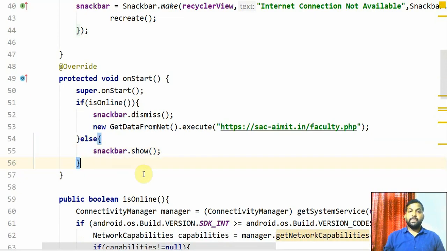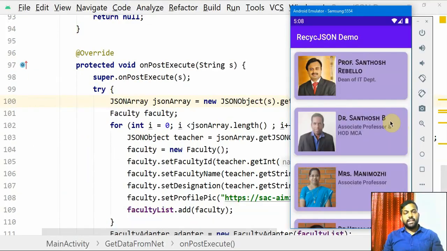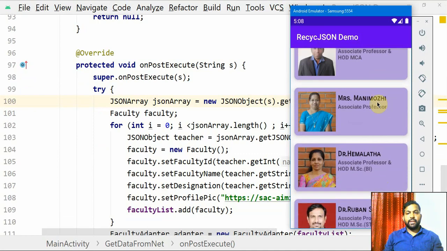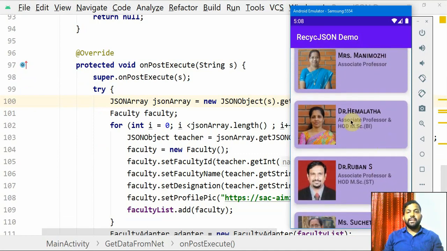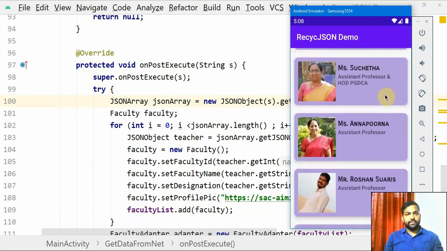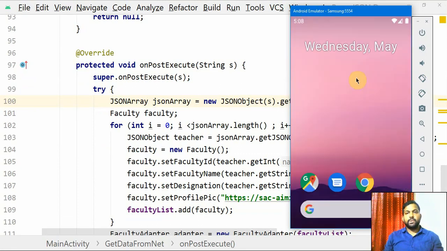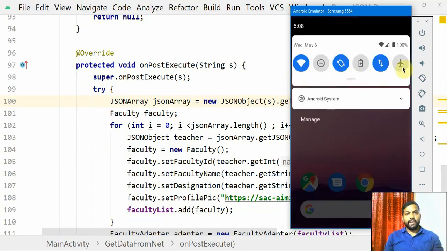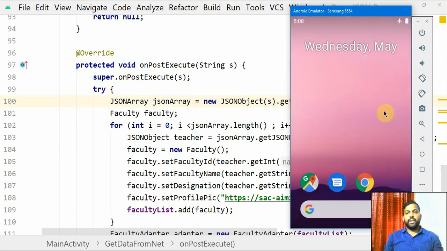So let's run the program and see how the output comes. This is the output of your program. So you get a recycler view, which has individual card views for every faculty, which is there in that JSON format, which you got from the internet. Go back to my emulator and put it in airplane mode, which means no internet connection anywhere. So I just switched off airplane mode.